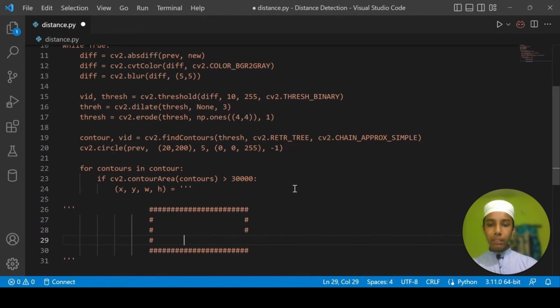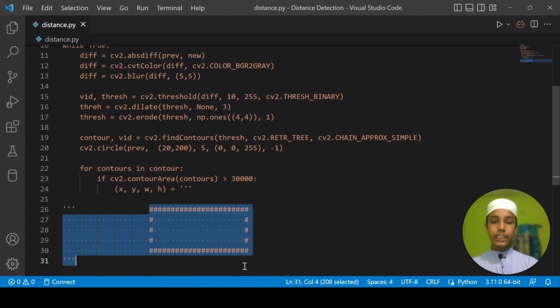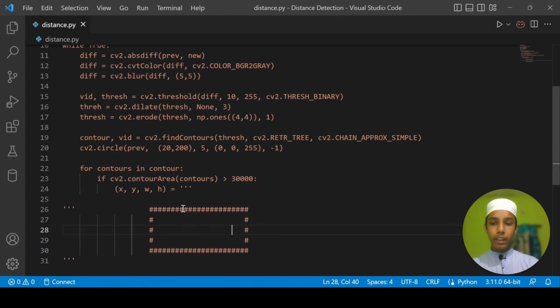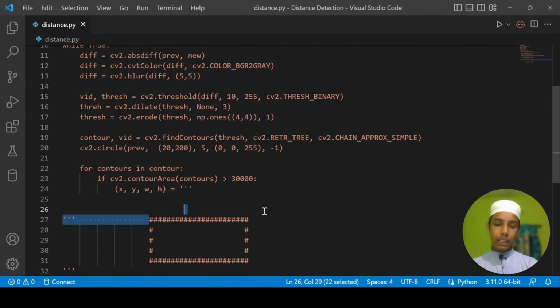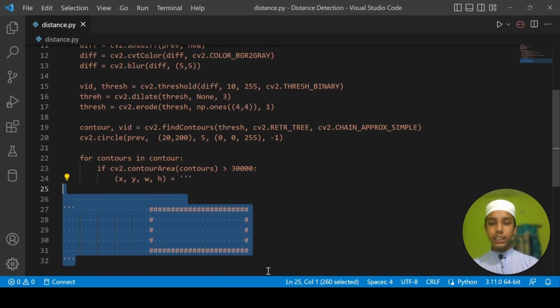Now coming down here, we have given this one like this. Let's say this is a rectangle that I have created here. For that, let's say x plus y, or we can give something like this also. Now we can call this place w, and this can be h. So this is why we are giving it like this.